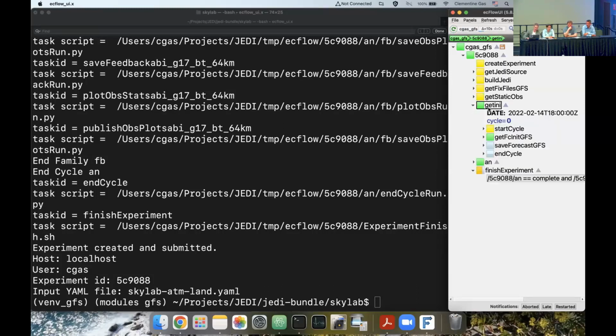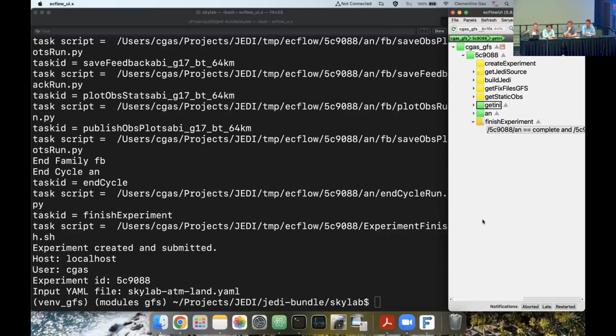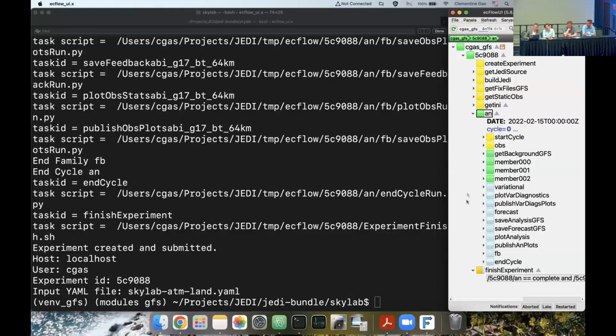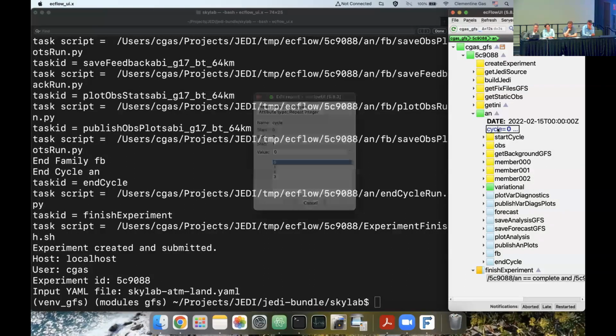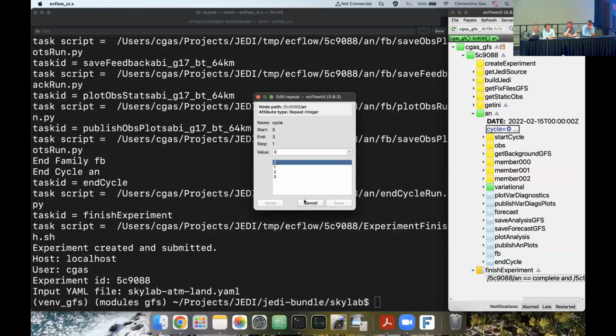So the experiment has popped up here. You can see that at the first level, we have a get ini, which is getting initial conditions. How do we start the experiment? And then we have the AN loop, which is going to be the variational loop. In this variational loop, this is the one that's going to be cycling. So I started just the day after Valentine's Day in 2022, and then going to go for about 3 cycles. You can see them here. It's because I reduced the number of cycles I wanted to go through.